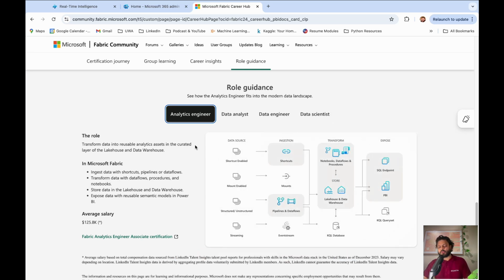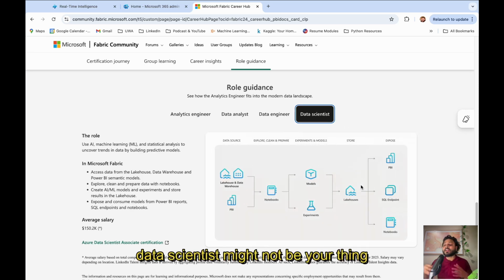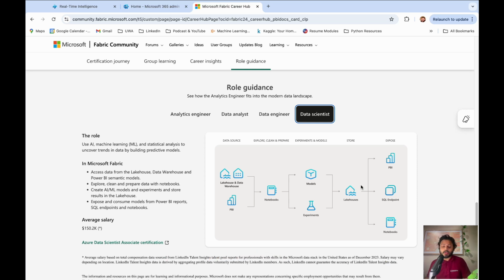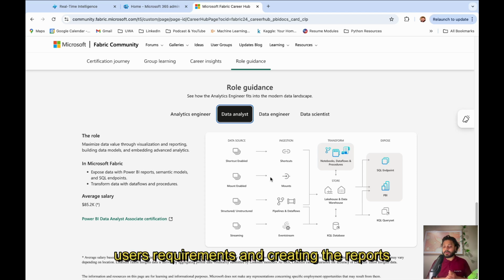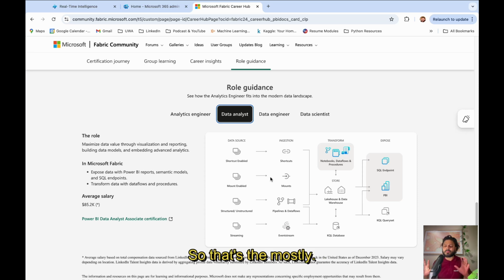For example, you are more inclined towards analytics, so data scientist might not be your thing because this is more about machine learning algorithms. So if you like to work on that, so data scientist is all about you. Then data analyst is just about cleaning the data, transforming, understanding the user's requirements, and creating the reports and sharing it across. So that's mostly the main job of data analyst.